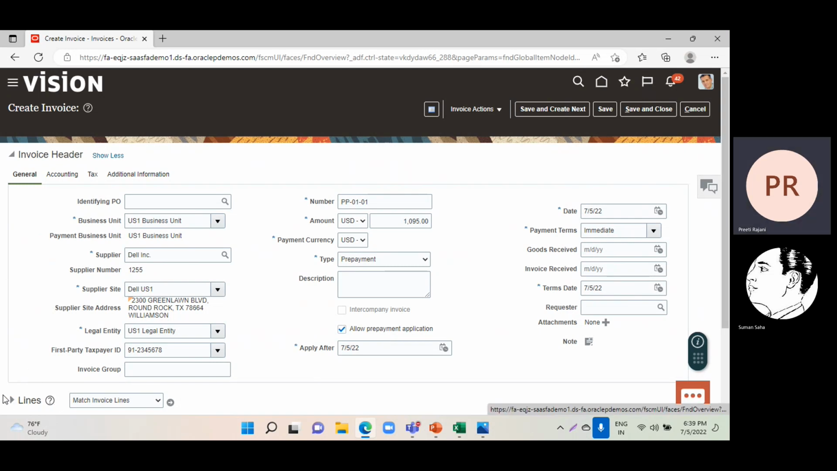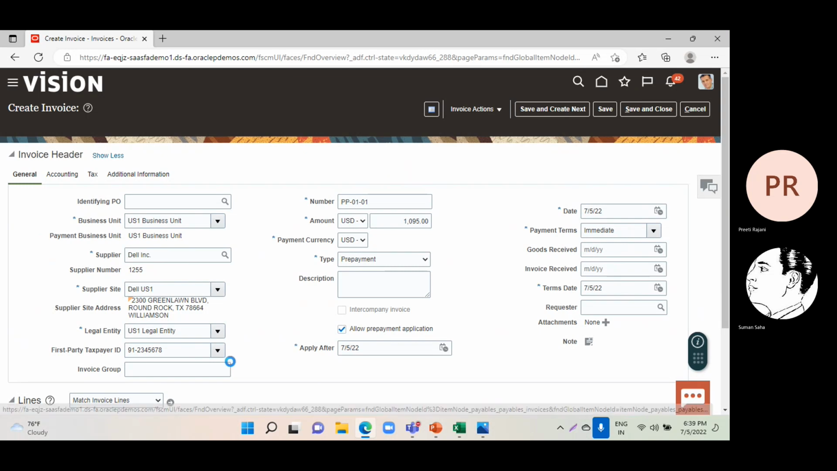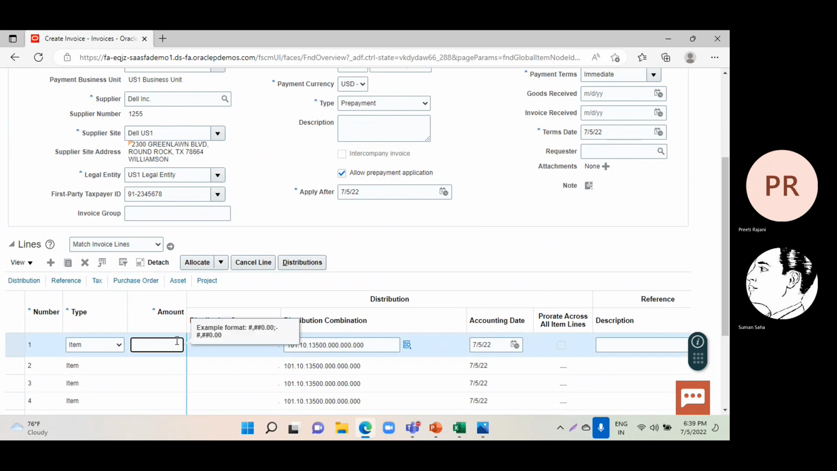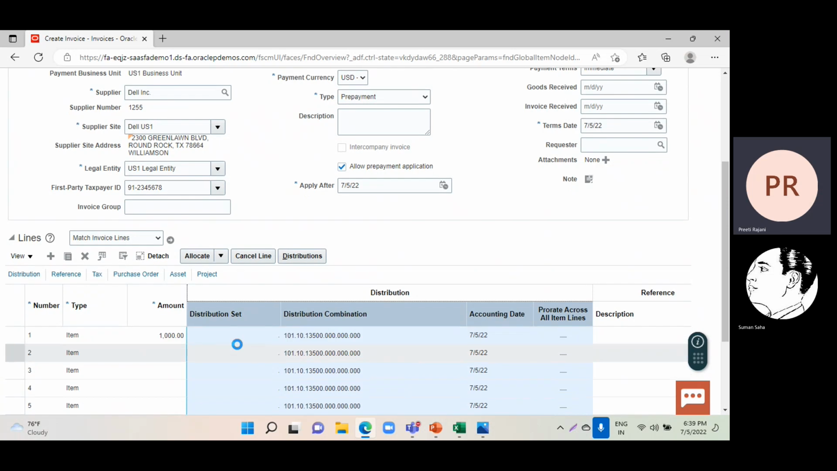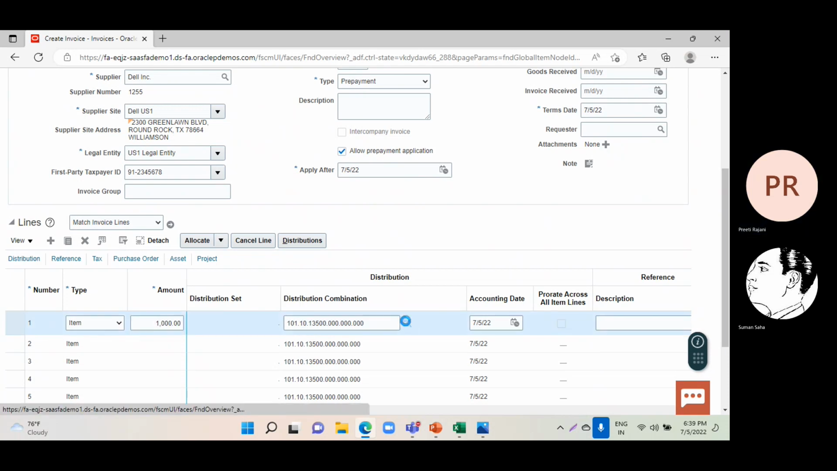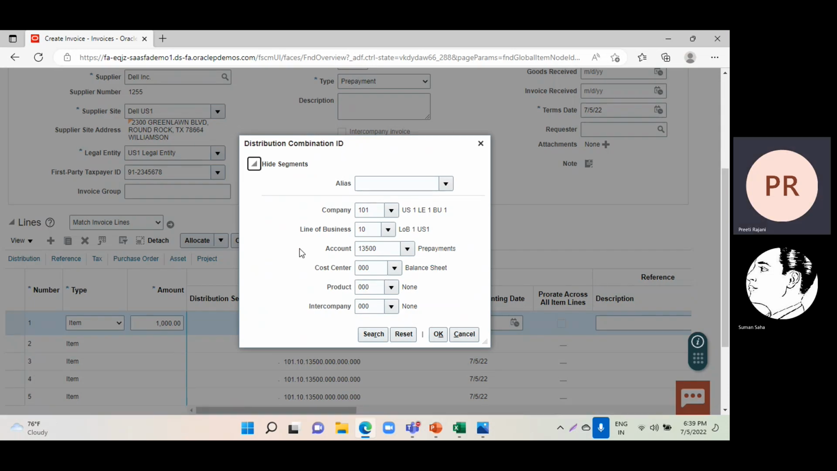Now go to lines. You can see that the distribution field is disabled. You cannot make any changes because the system automatically takes the distribution as prepayment. You can see here in the accounts, it is automatically taking prepayment. Click on OK.